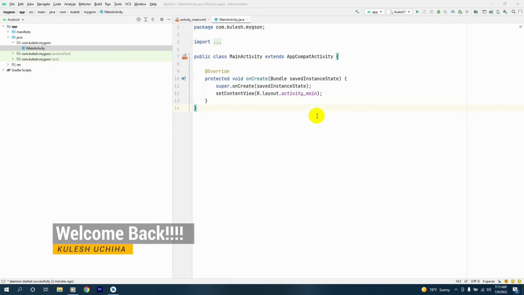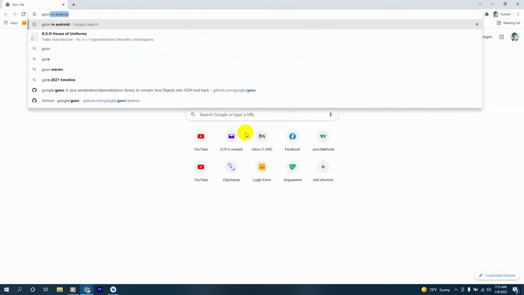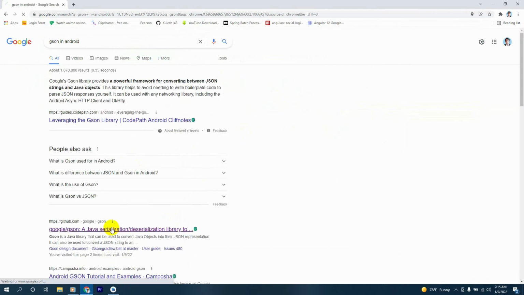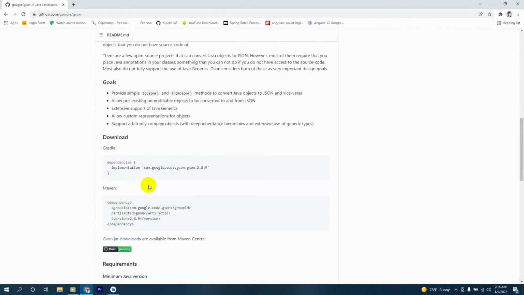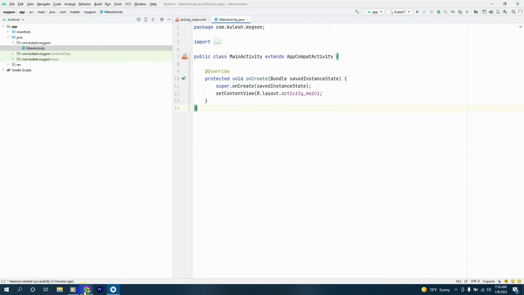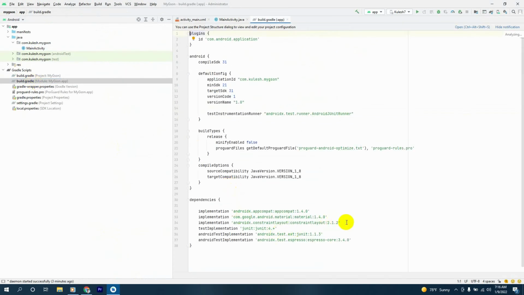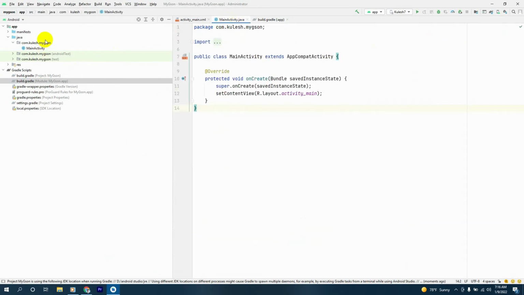Today I'll be talking to you about JSON in Android. First things first, we'll go to our browser and type JSON in Android, and you must go to this github.com, and here you must select the implementation for JSON, and let's copy it and paste it inside build.gradle in the dependencies. After that, let's press sync now. And it got synced.